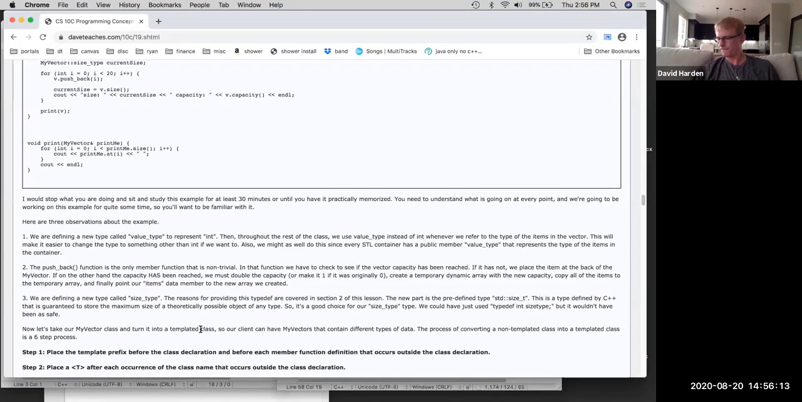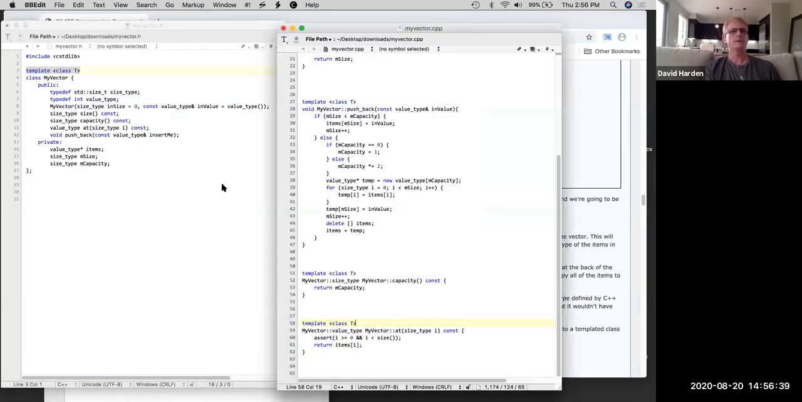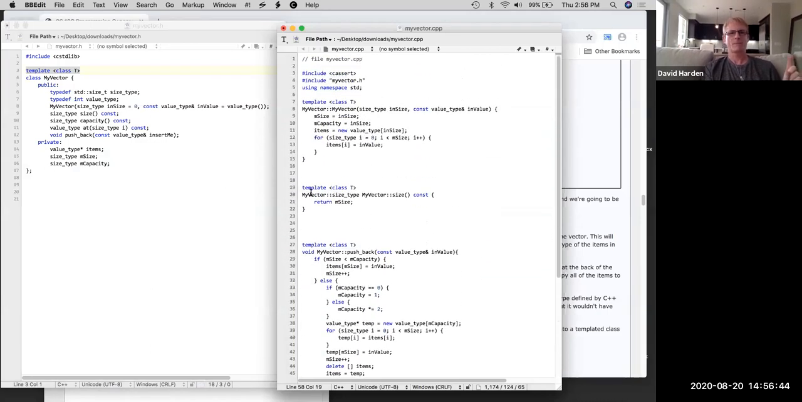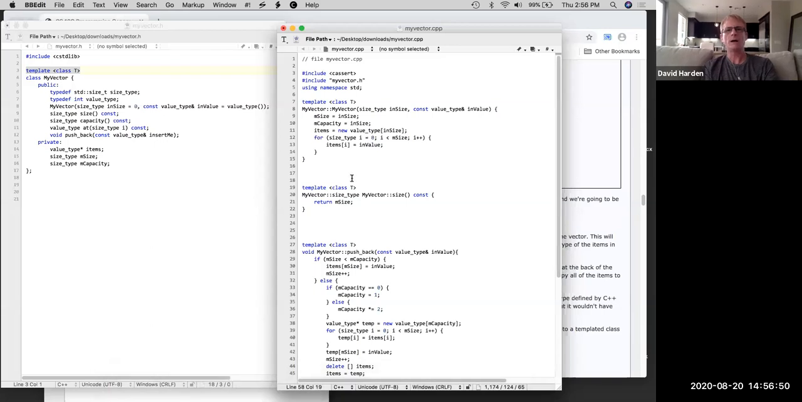Step two: place angle brackets T after each occurrence of the class name that occurs outside the class declaration. The only tricky part to that is that there's one time when the word myVector is going to appear, but it's not actually the class name. So we're looking for the word myVector outside the class declaration. So here's the first one.